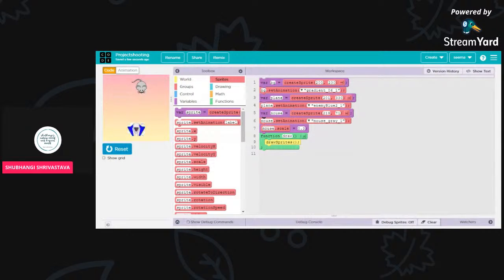After that, I'm going to make the shot, or I can say the bullet. Let's take the first block of the sprites. Okay, so shot dot set animation by bullet, and also give its X position as 500 and the Y position as 191. Let me reset and run and see.